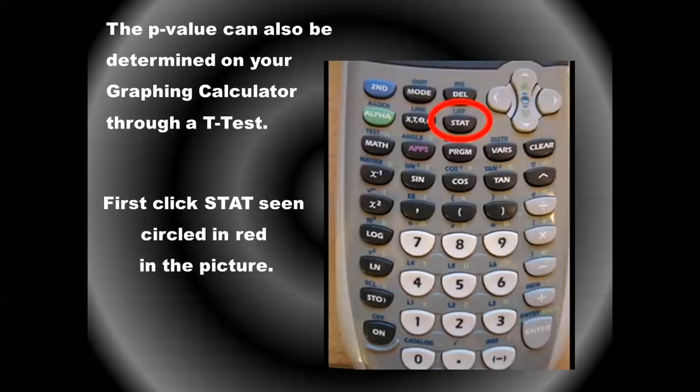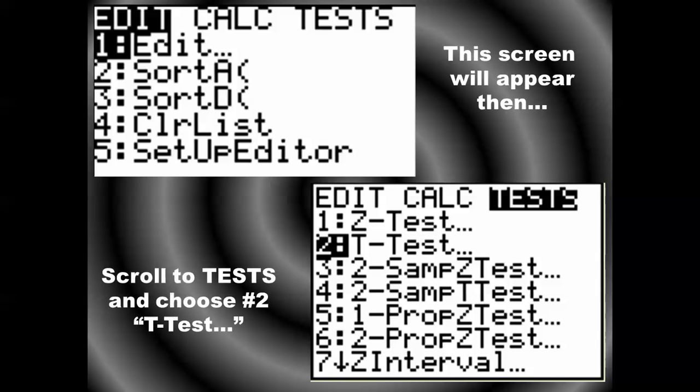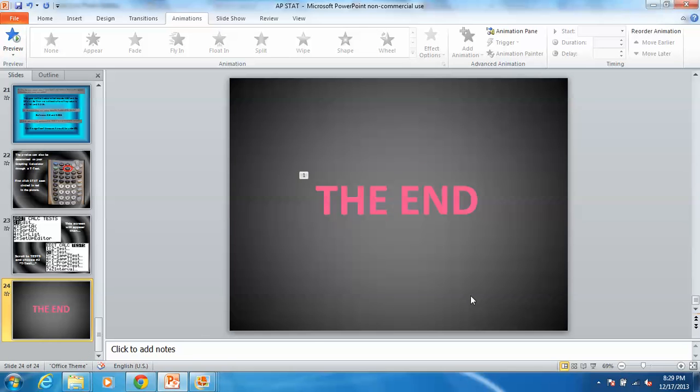So the p-value can also be determined on your graphing calculator through a t-test. First, click Stat, seen circled in red in the picture. And then this will appear. So you scroll over to Tests and click number 2, which is your t-test. And then you will enter in all of your numbers on your calculator and click enter, and you will get an exact p-value instead of an in-between like we did while we used table C in your book.